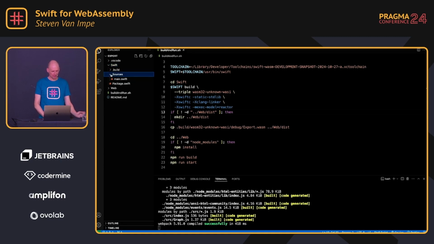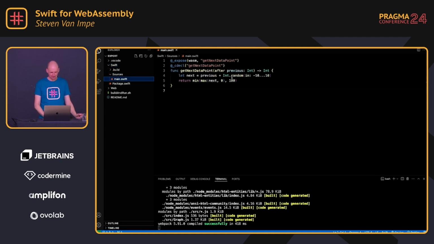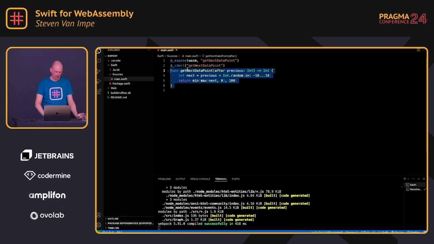So again, I have a reactor or library here, but I no longer have top-level code. I just have one function declaration: getNextDataPoint. And then you add two annotations to export this as a function, so you can access it from JavaScript on the other side. So you mark it as expose for WebAssembly, and you specify the name by which you want to call it from JavaScript.